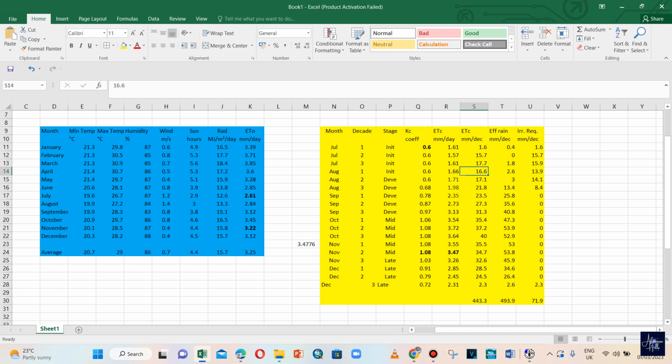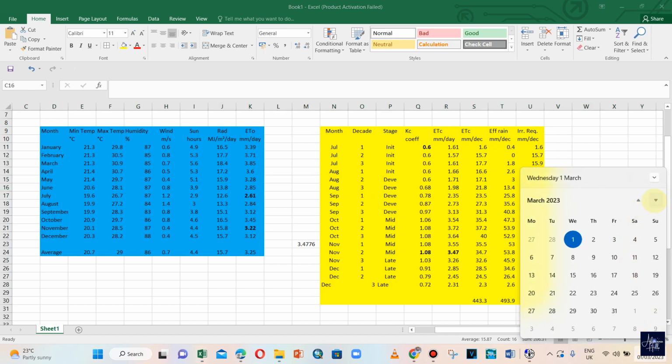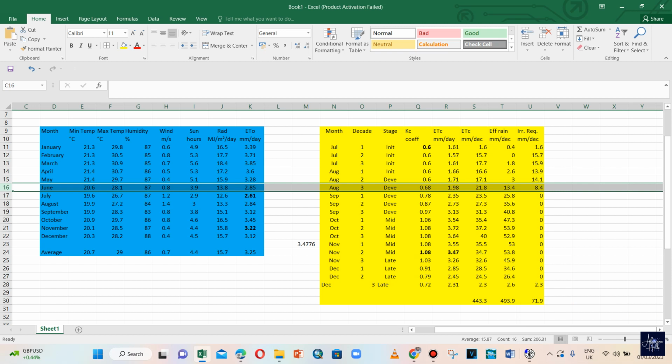But here, why is it changing? Why is it not getting the same? Because in the third decade of August, how many days are there? Let's see. The third decade of August does not have 10 days. The first decade ends here. The second decade of August starts from here, 3, 4, 5, 6, 7, 8, 9, 10, and ends here. This was the second decade of August. The third has 3, 4, 5, 6, 7, 8, 9, 10, 11 days. 11 days, that's why we are having a higher value.